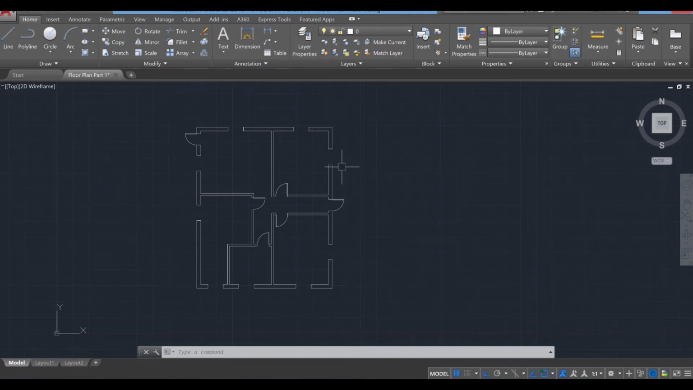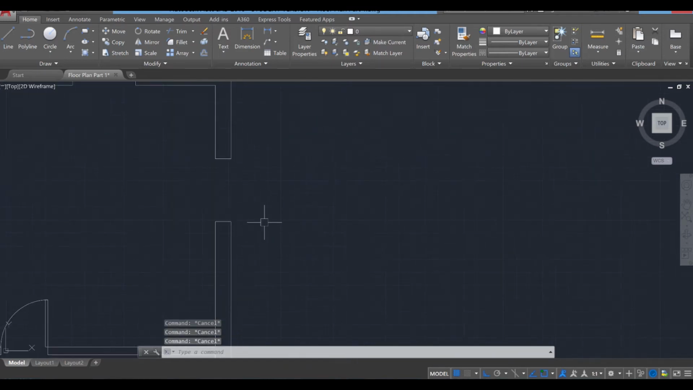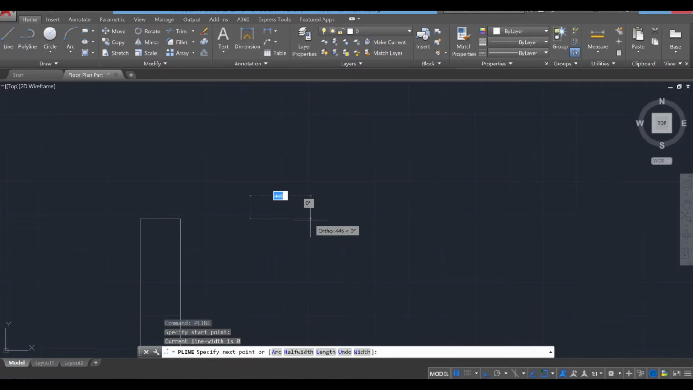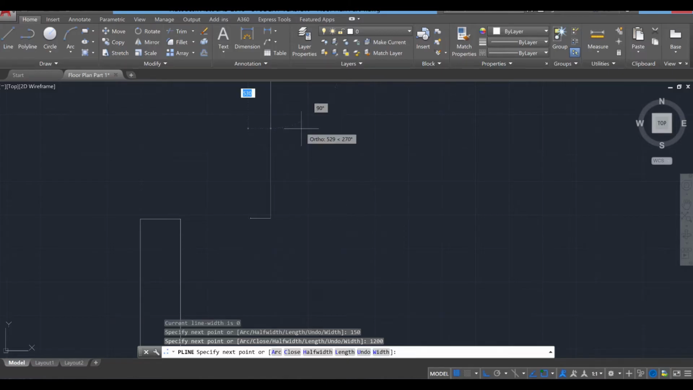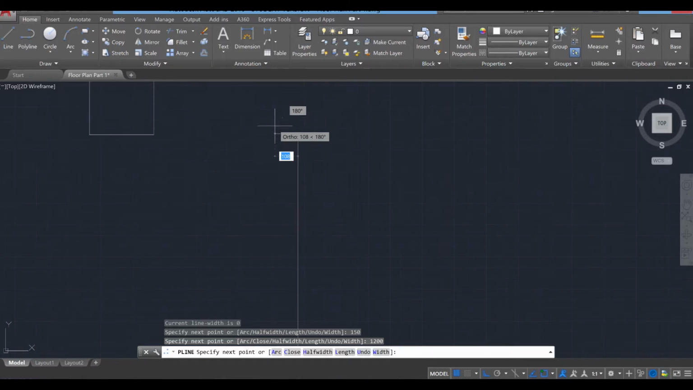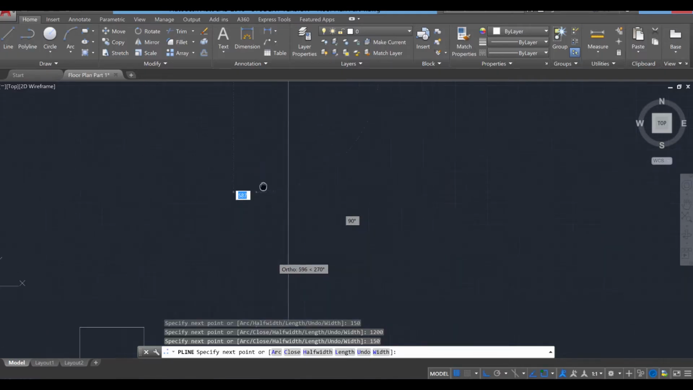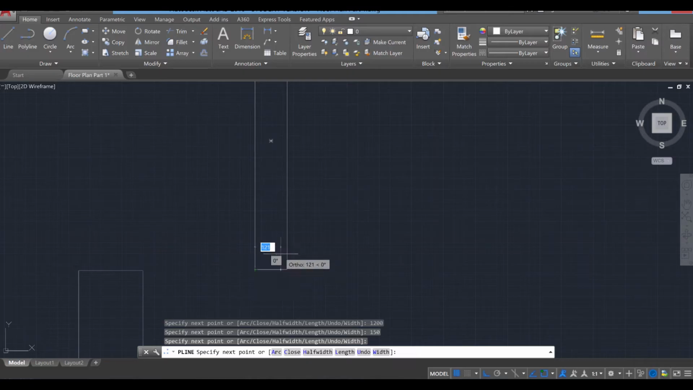Okay, and now that the doors are in place, let's go ahead and create the windows. So let's use the polyline tool, enter. We're going to start by drawing out a horizontal line, a total of 150 units. And we're going to go up a total of 1200. We're going to go over to the side here, another 150, and then down to connect this like so.